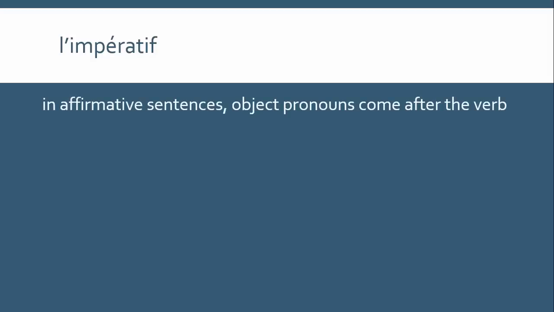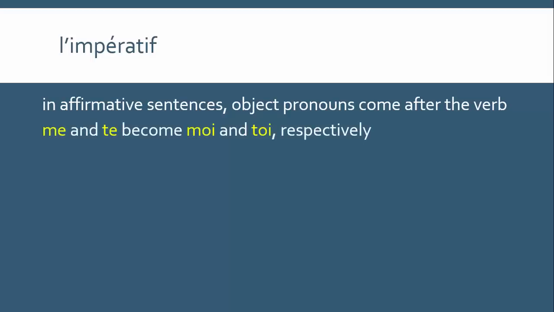So then we need to talk about word order, because this is where the imperative can get a little bit difficult, but don't worry, we're going to go through it slowly. So, as you see, in affirmative sentences, that's when you're telling someone to do something, object pronouns come after the verb. So normally in the indicative, object pronouns come before the verb, but in this case they're going to move. And the object pronouns me and te will each become moi and toi respectively.